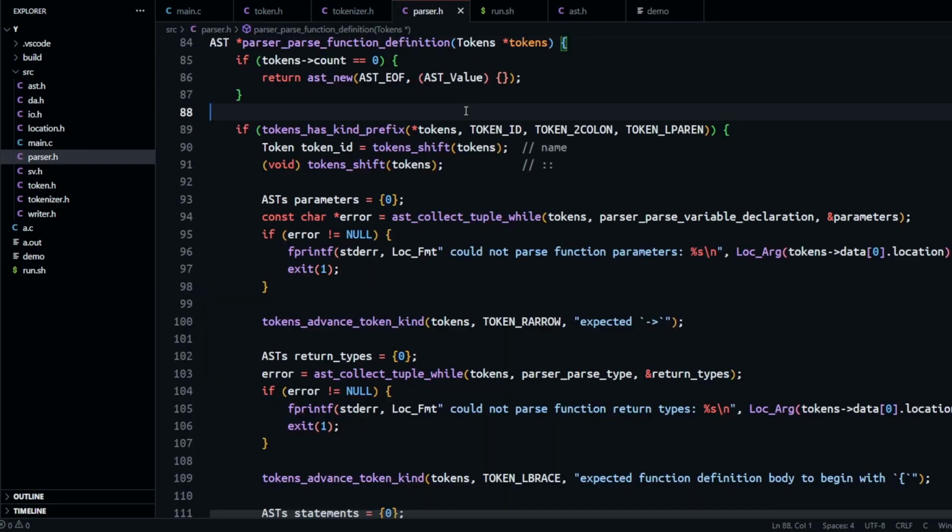And this is how you extend the function definition signature to accept parameters and return types. In the next video, we'll be compiling them into C code.